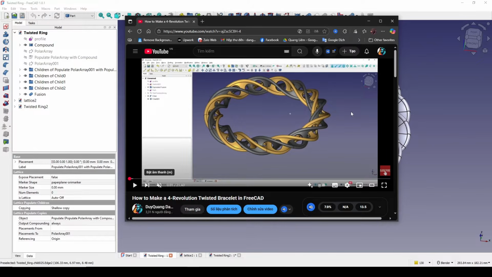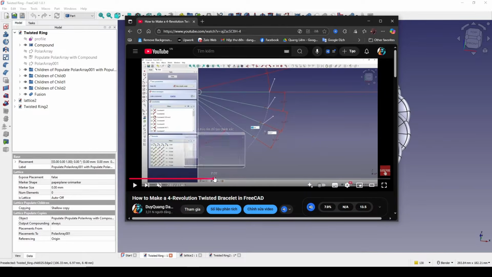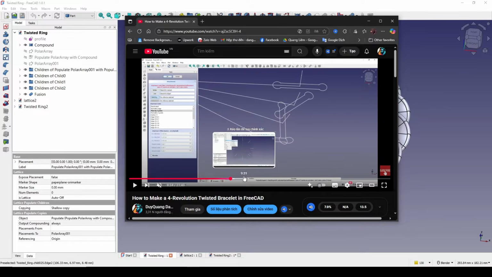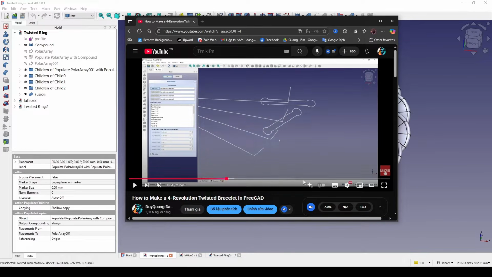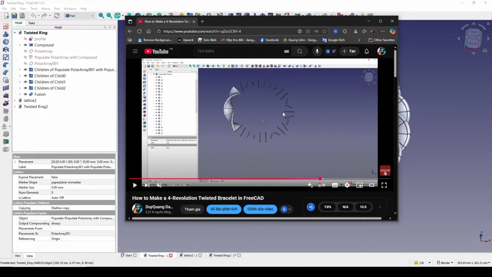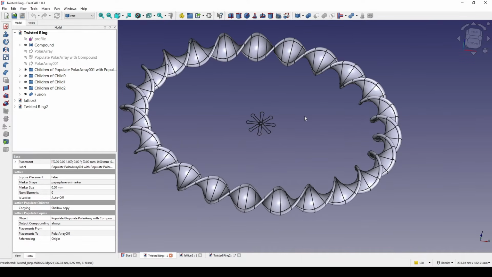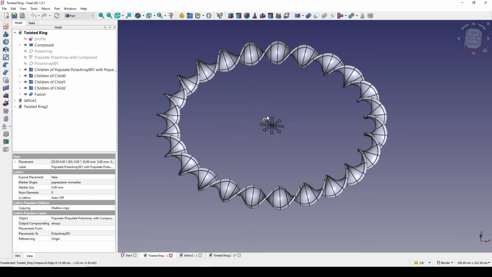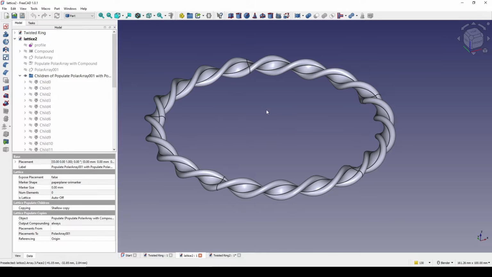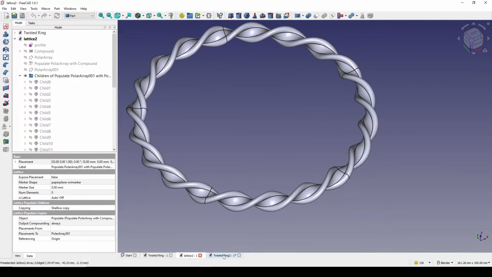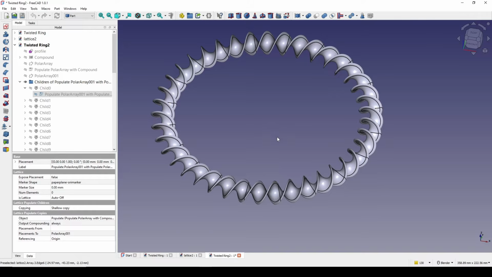Hello guys, in the previous tutorial, I showed you how to create a 4 revolution bracelet. Manually, it took a lot of effort to do some renaming, and the final result looks pretty good, but it's not parametric. So today I will show you another way that you can apply to create multiple revolutions. For example, in here is the 6 revolution ring. In here is the 5 revolution ring, and in here is the 10 revolution ring.